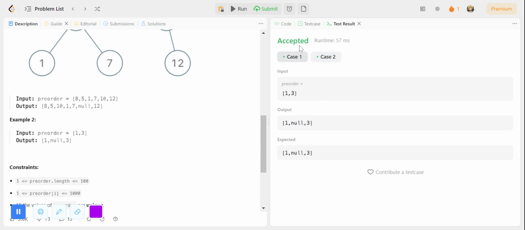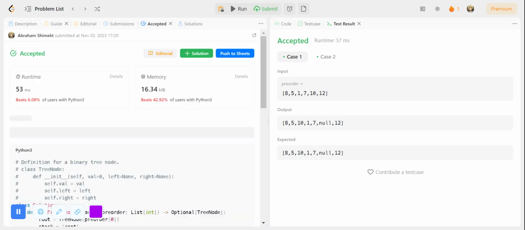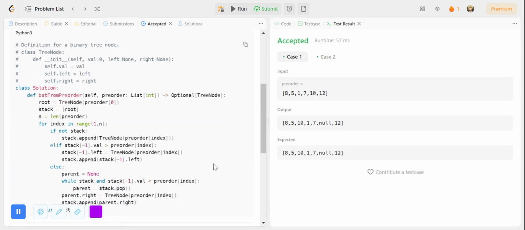Yeah, as you can see, all of the given test cases are passed. So it works for all of the test cases.